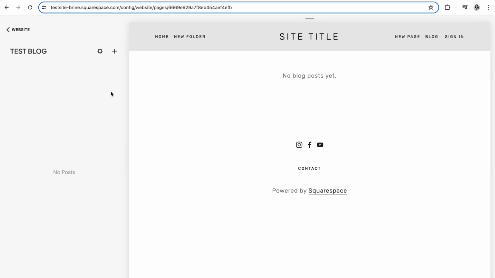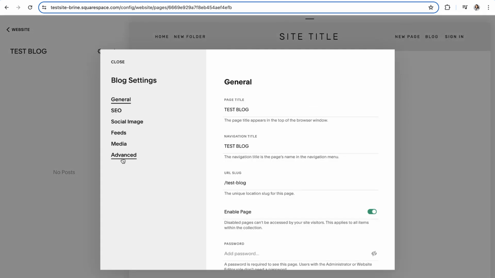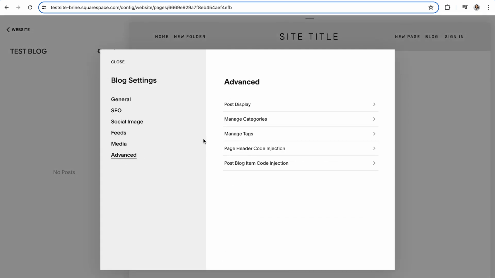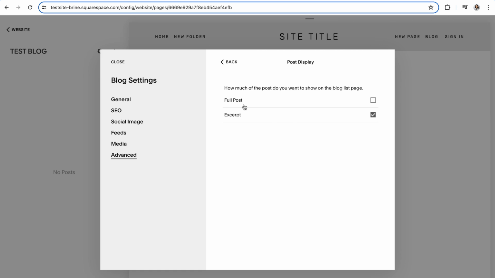In 7.0, there is one additional setting here under the Advanced tab, and that's the post display setting. And so this just basically means when people land on your main blog page, do you want them to be able to see a full entire post right away or just a small excerpt of a post?